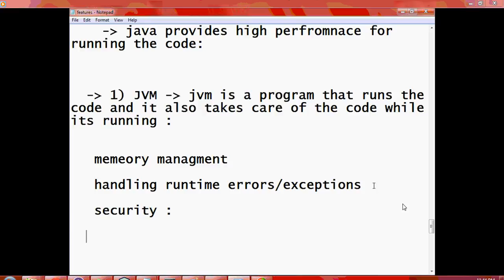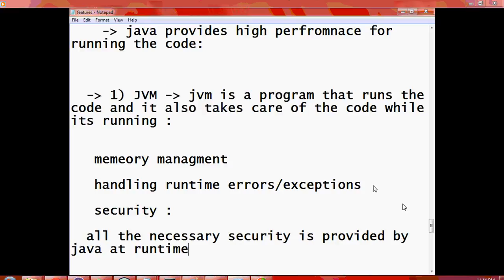Next is security. JVM will take care of the program while it is running. That is, it will provide security to your program. What kind of security? When your program is running, other programs will not be able to access it, or any virus or any Trojan will not be able to affect your program at the time of running. So it won't allow illegal access of data or even resources. Resources means files and all those things. All these services are provided by JVM inbuilt. So all the necessary security that is needed is provided already by Java at runtime.